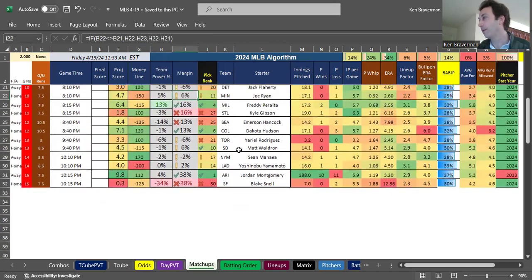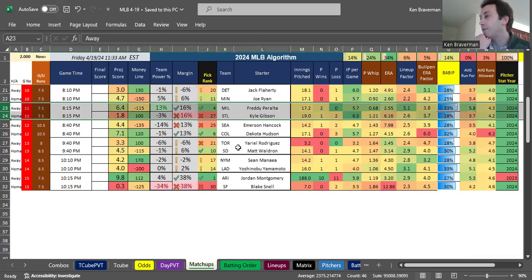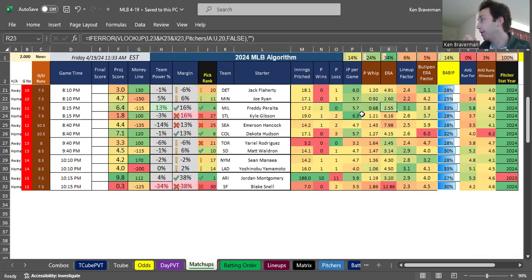6% margin. Milwaukee, St. Louis. Is Milwaukee our pick of the day? It is saying 6.4 to 2, 6-2, minus 115. Freddie Peralta, look at how great and green all these numbers are here. I'm going to confirm it.